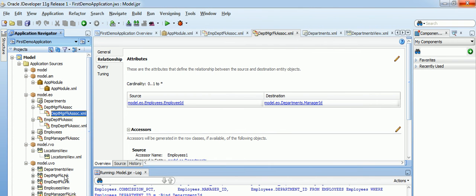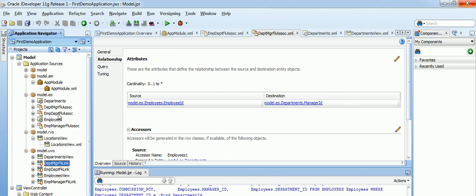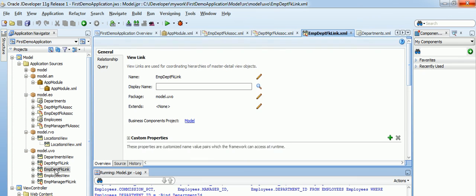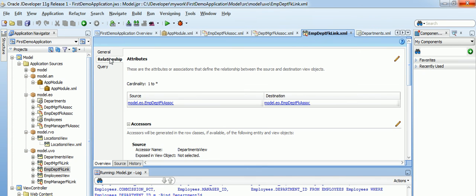On top of the foreign key, there are view links which should be created. These are the view links. So like this is the foreign key association. In employee object there is association and in view object there is view link. So on top of association view link is created, like on top of entity object view object is created. Employee department foreign key association, there should be employee department foreign key link. So this is the view link. If you see the relationship, it is the association which is shown. So on top of association link is created.